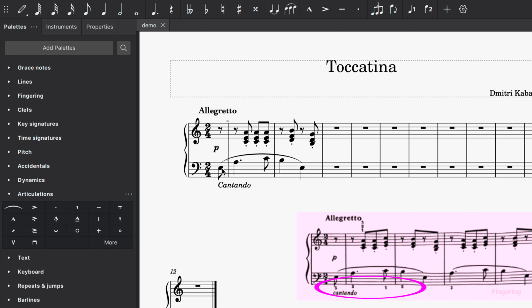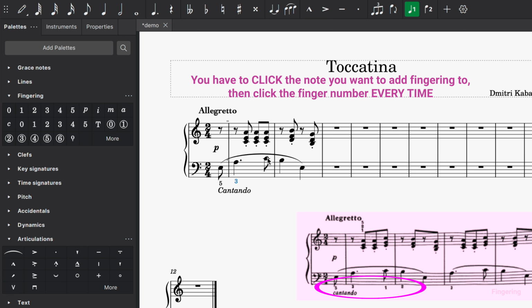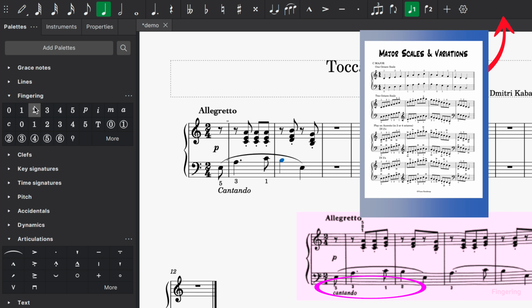To add fingering, click on the note, and of course make sure you're not in note input mode. From here, go to the fingering palette on the left, open it up, and click on the first set of numbers 1 to 5. The other numbers are for guitar and strings, and so they'll look a little different in your score. This is a very slow process, especially if you need a lot of fingering like I did for this 44-page scale variation chart.